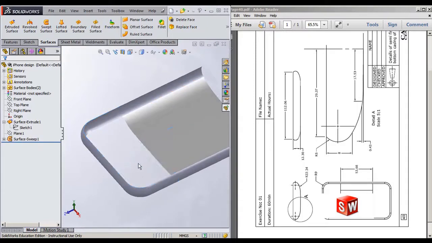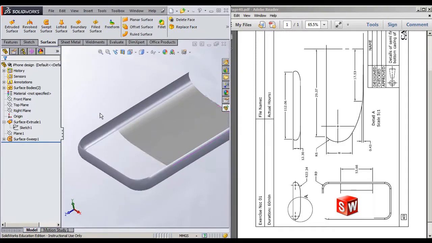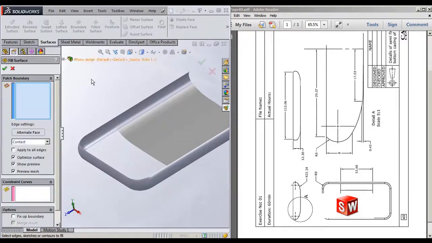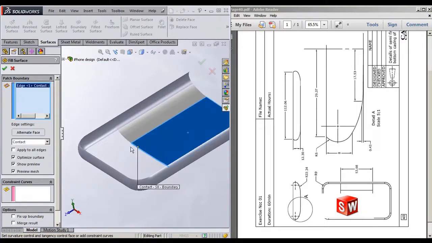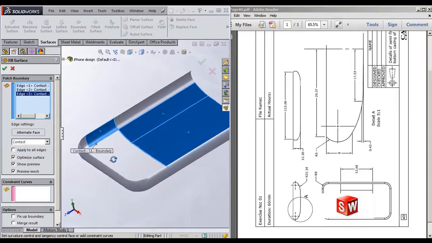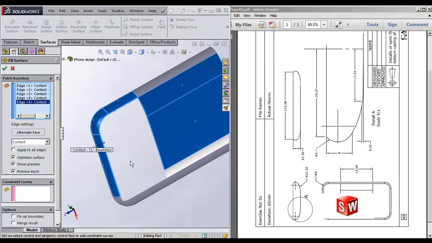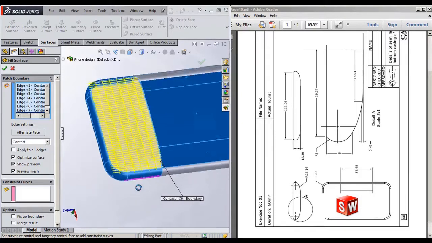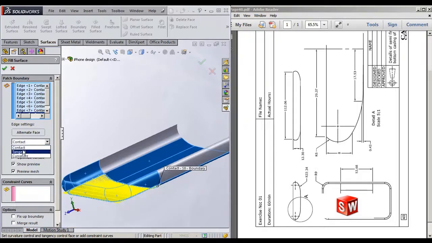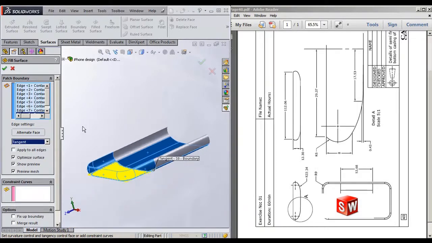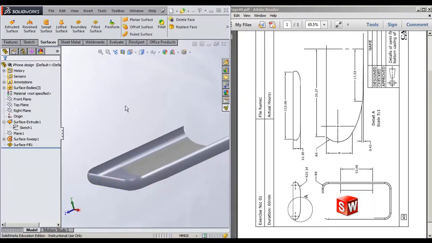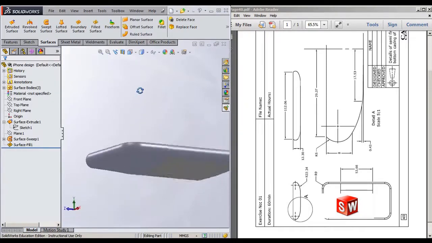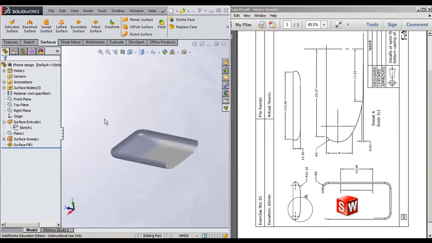Once this is completed, we need to close this bottom surface, so go to fill surface. Here we have the edges to choose as the selection. I'll choose all the edges which have continuation. Now I can choose either contact, tangency, or curvature as the surface finish. Here I will use tangency as my continuity, and I'll click OK. Now the bottom surface is created without many complicated steps.